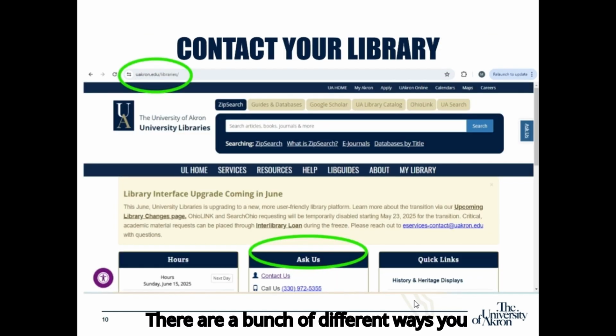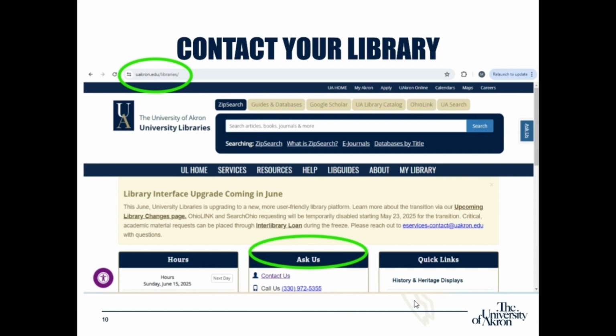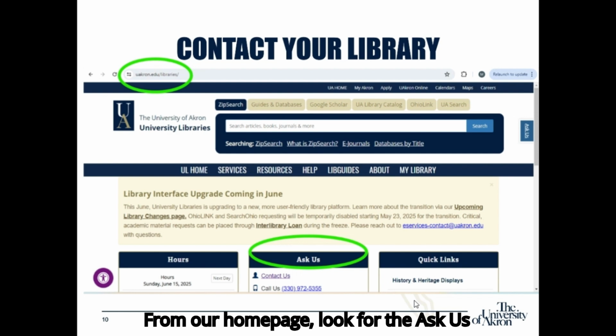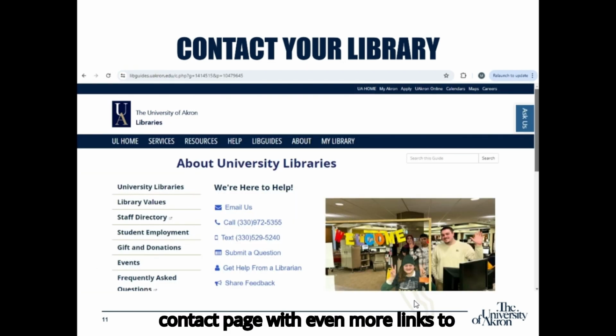There are a bunch of different ways you can contact your library. The University of Akron Library's homepage is uakron.edu/libraries. From our homepage, look for the Ask Us box, and you can pick the method of contact you like best: chat, email, or phone. If you click on the Contact Us link in the Ask Us section, you will see our full contact page with even more links to communicate with Bierce Library, the Law Library, and Wayne College Library.